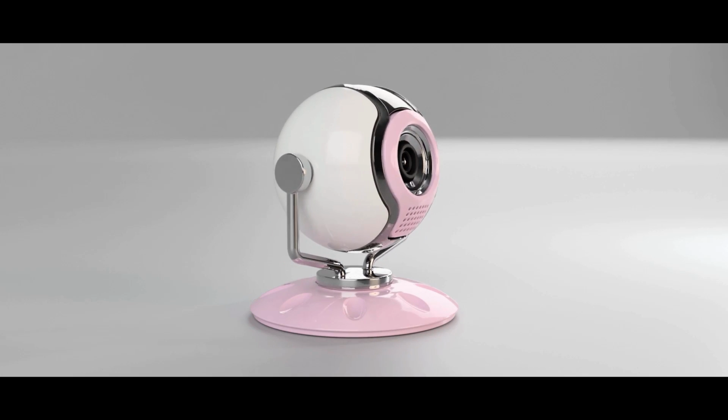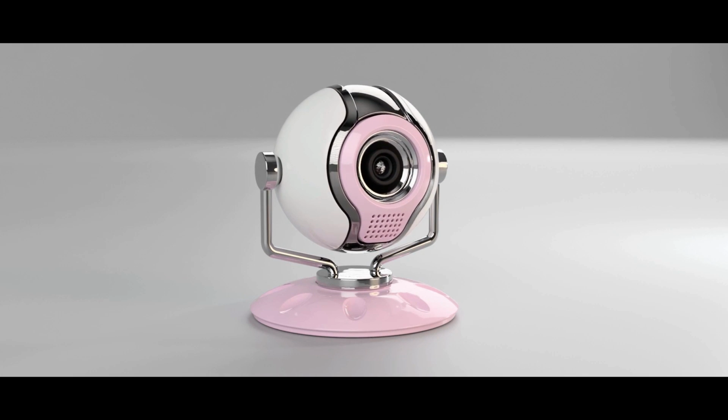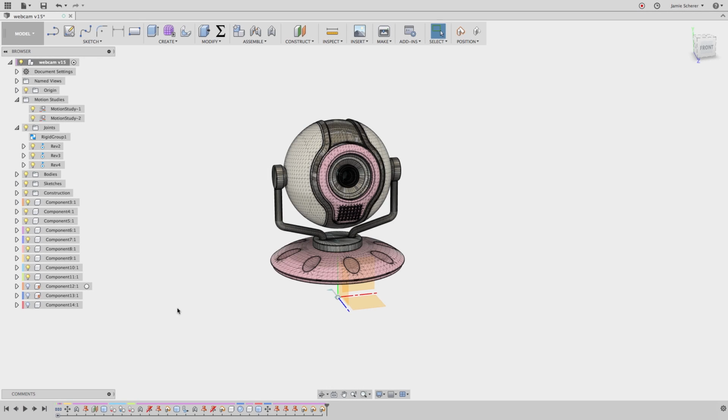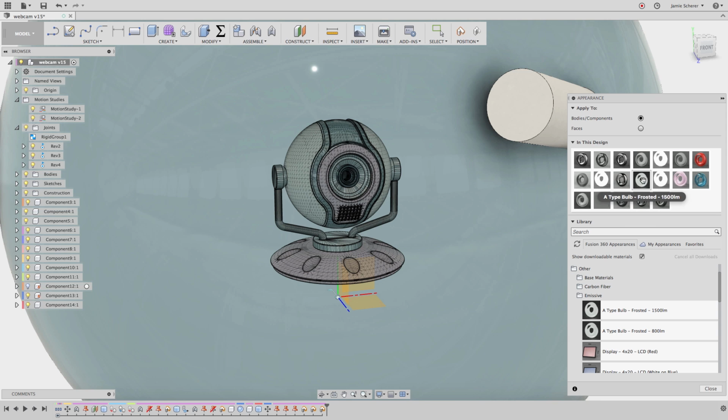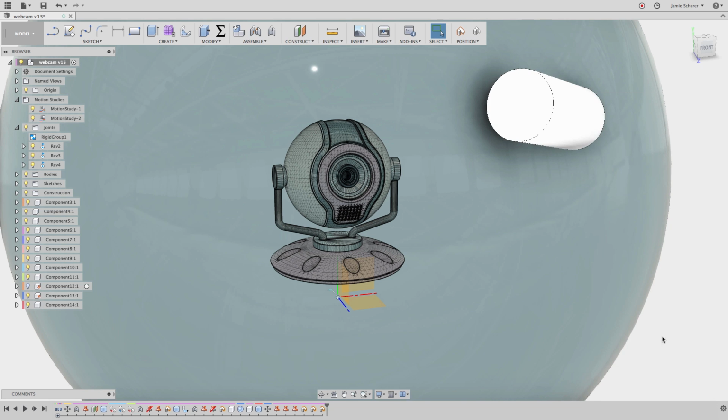But wait, there's more. Chad Lockhart, one of our technical specialists, enlightened me on a simple joint technique used to create a lighting rig in Fusion 360. Back in the model workspace, I'll use a spherical component as my light rig and apply a light emitting material to the cylinder, which will be my light source.